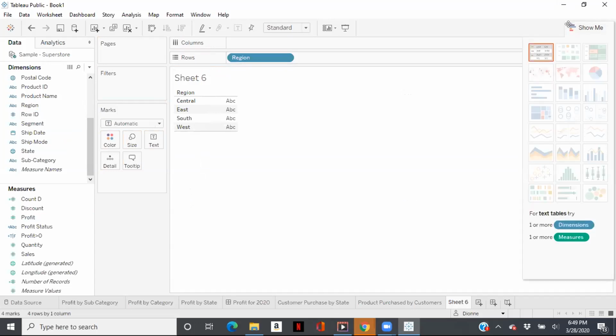Go to Show Me. The first one on the fourth row. One, two, three, four, the fourth row. No, this one? The fourth chart. Yeah, one, two, three, four. This is the fourth one. No, the first one is table. We have the map and the bar chart. The next one after the bar chart. Yeah, this one? Oh, the tree map. Okay. Yes.